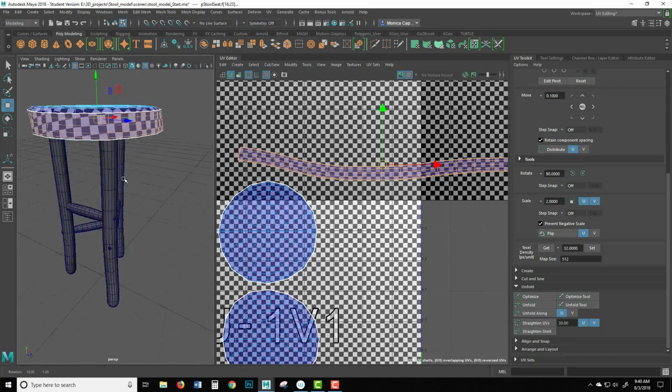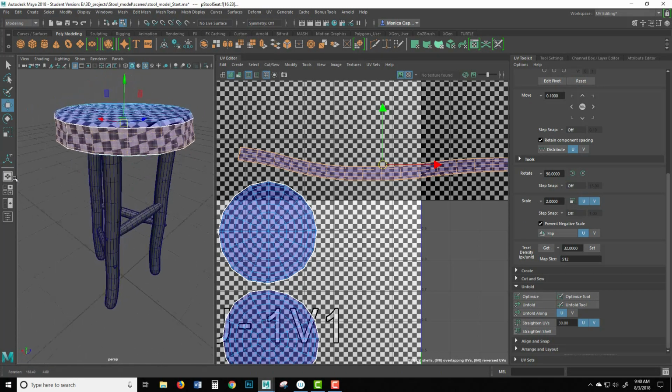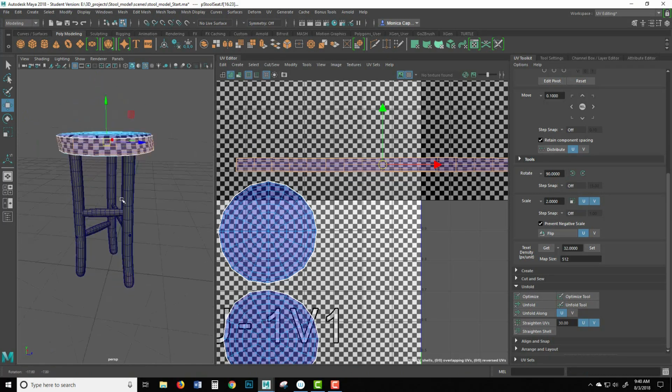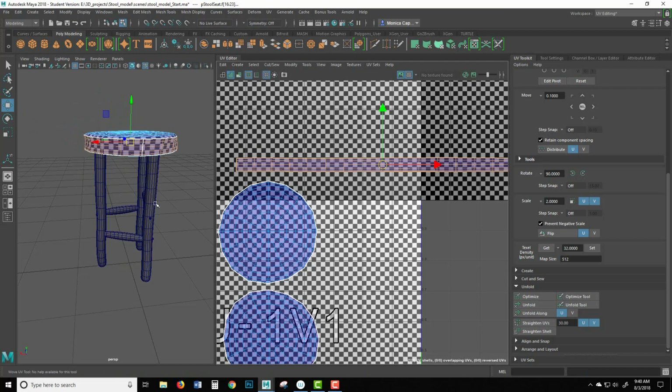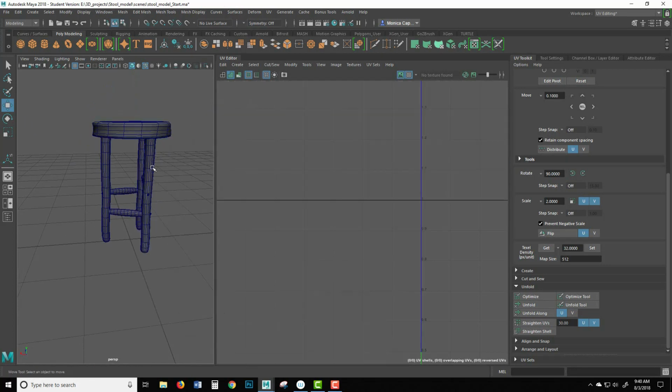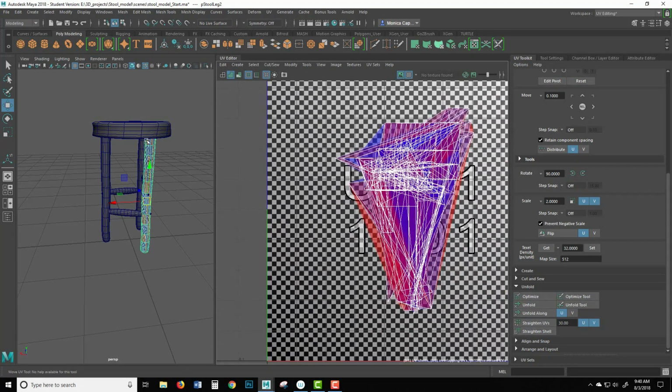So Unfold tries to do a good job in laying out the UVs and making sure that everything is nice and even, but I also don't like it to be that wiggly, so I'm just going to skip it. But sometimes it works, sometimes it doesn't. All right, let's take a look at one of the legs.